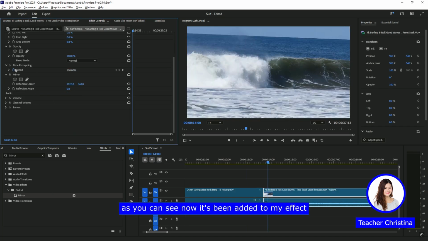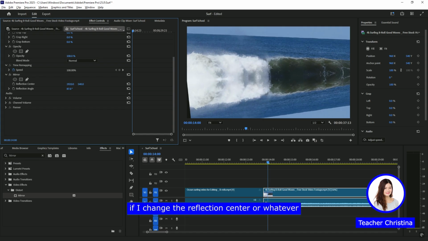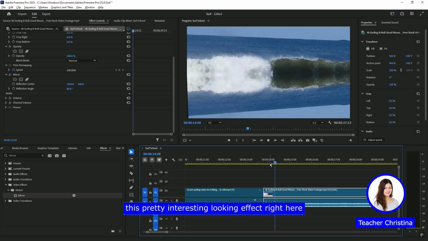And here, as you can see, now it's been added to my effect controls, and I can actually make adjustments to this effect, right? So for example, if I change the reflection center or whatever, I can create this pretty interesting looking effect right here.